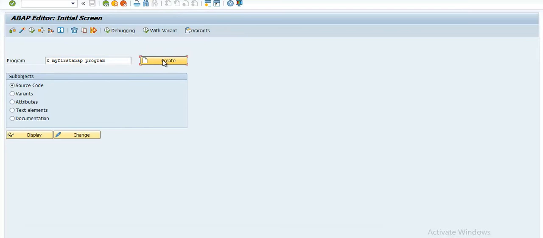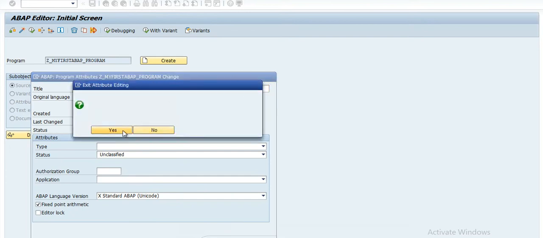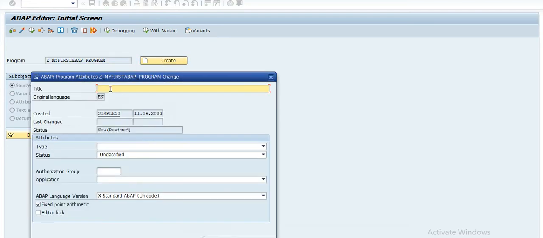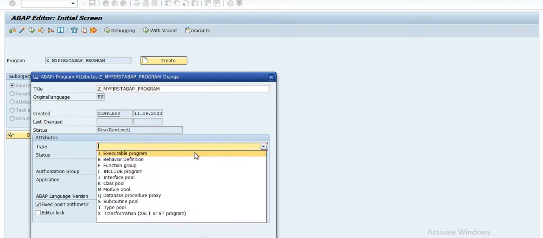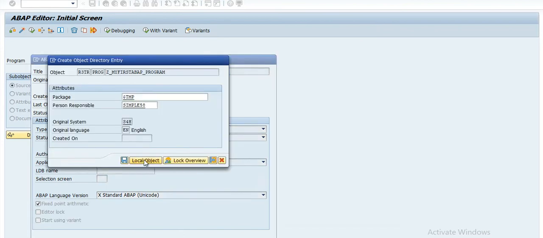Click on the create button. You can give the title the same name. I am copying this. I can give the same name for the title. These are optional. So now we will give executable program, authorization group, application, local database name, and a selection screen. These are optional. So save, and you can choose the local object.